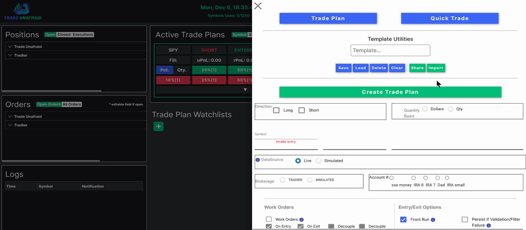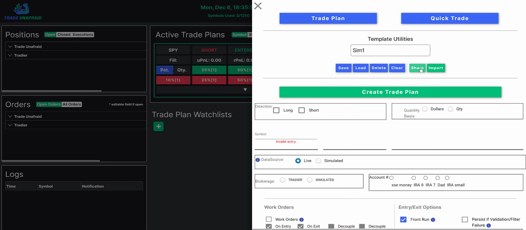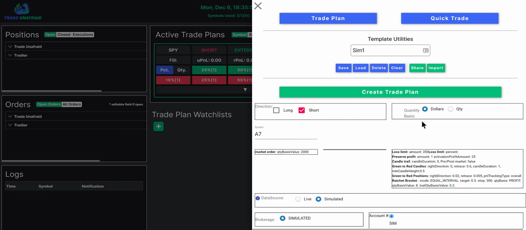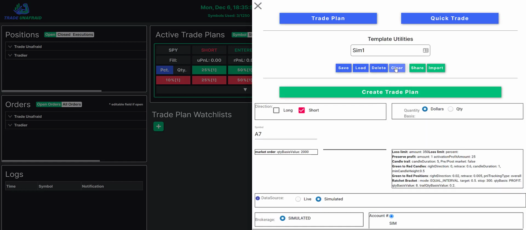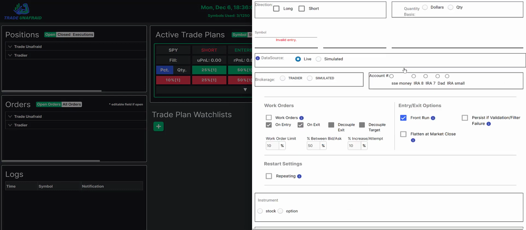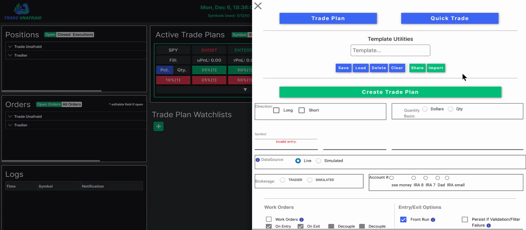What clear does is it clears this entire form. So whatever you have in the form, if I go ahead and load something, you see that there's stuff in here. If I click clear, then I am returned to an empty form with nothing in there. So that's just an easy way to reset the entire form.